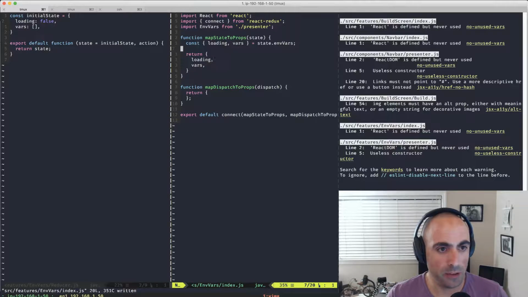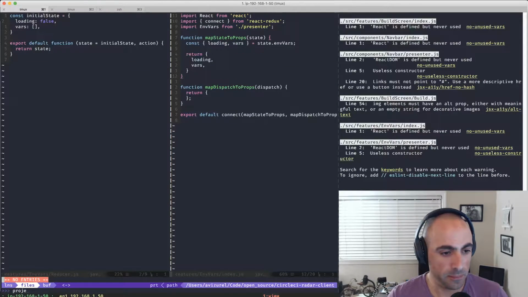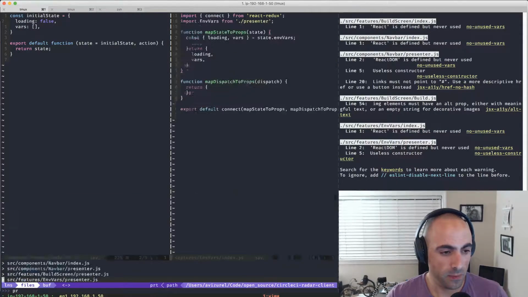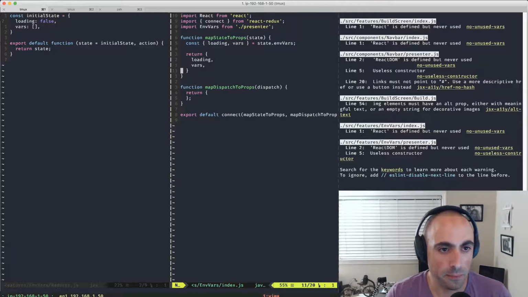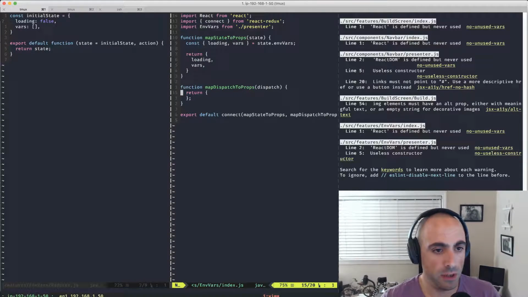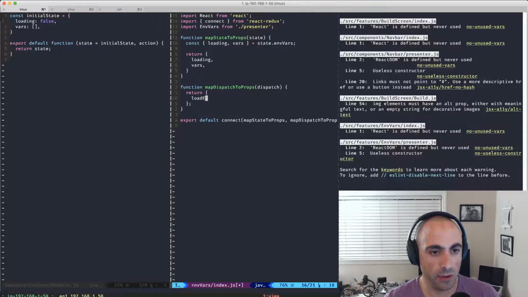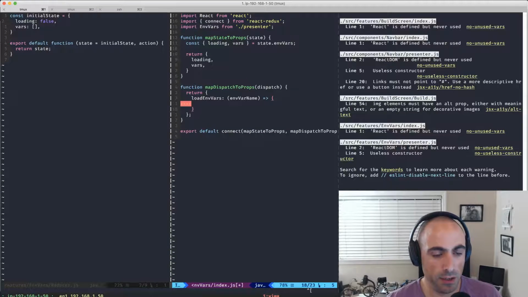And let's go back to the client. Where am I? Oh, here. Great. So here, let's say load envars, and this is going to be envar name and fat arrow.